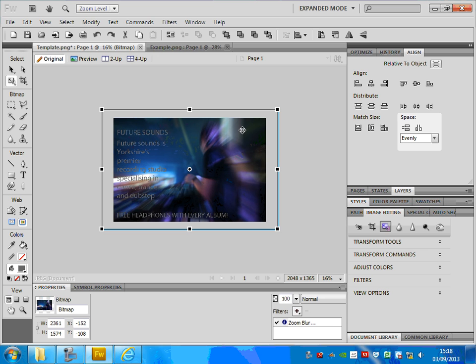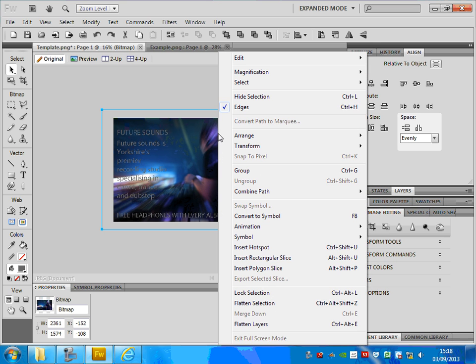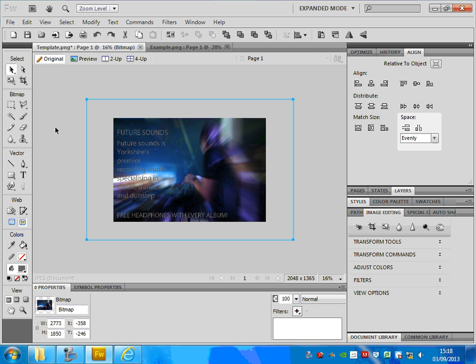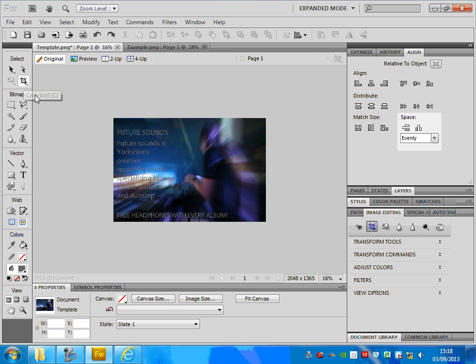So make sure you've got it as you want it, and then you can right click it. Sorry, you need to press enter first because I've got the selection, and then you can right click it and choose flatten selection. Now that makes it into one image. Let's get rid of this edge bit. Get your crop tool, and then just drag across the whole thing and press enter.